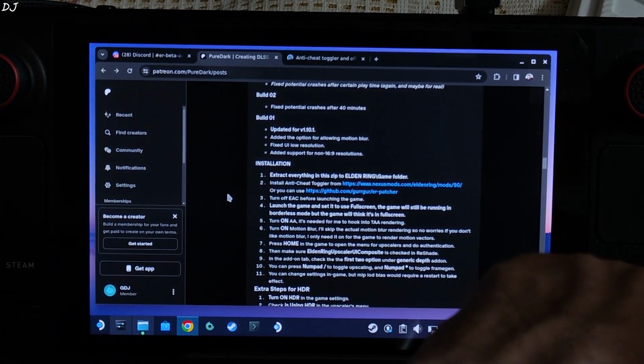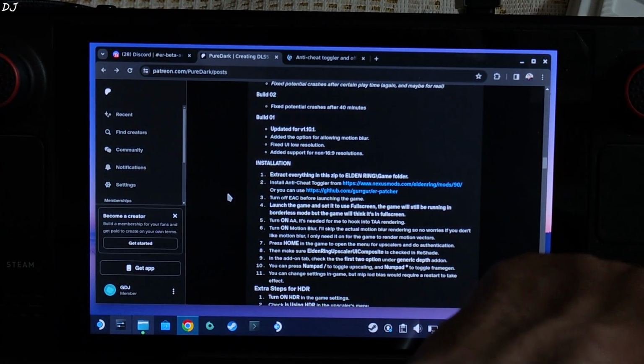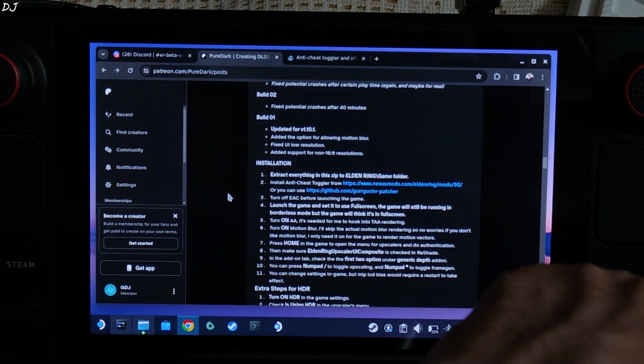Need to press the Home keyboard key in order to access the mods menu. Make sure Elden Ring Upscaler UI Composite setting is checked in ReShade menu. From the add-on tab, just need to check the first two options under generic depth add-on. I will be showing you all of this in the later part of the video. We can press numpad / key to toggle upscaling and numpad * key to toggle frame generation. Always restart the game after changing the in-game settings.